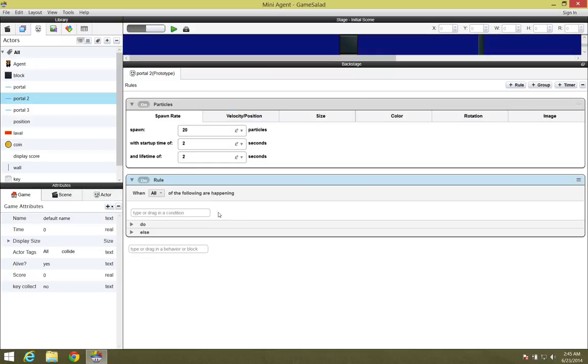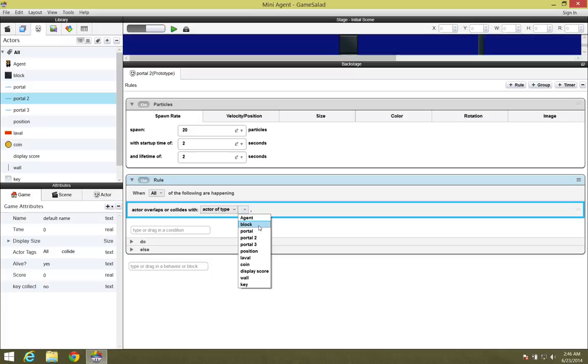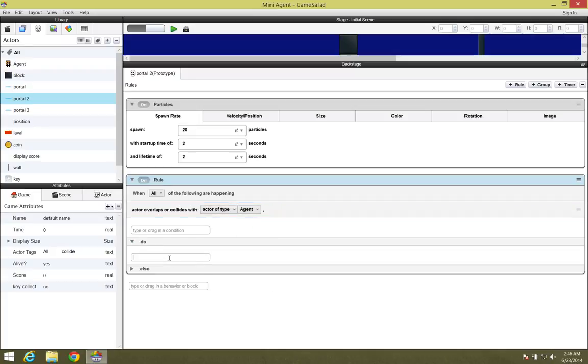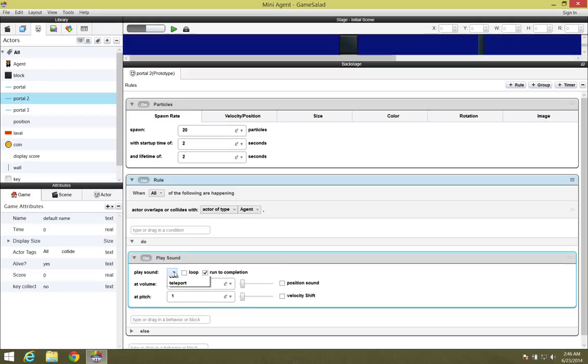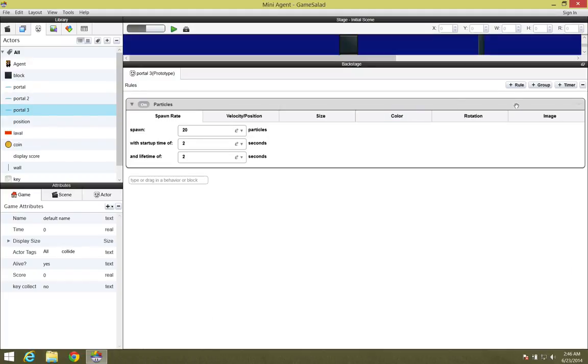I'll create a brand new rule. I'll type in the word collision. And when there's a collision with the agent, then go ahead and play the teleport sound. So one last time for Portal 3. You're going to have to do this for each one of your portals.